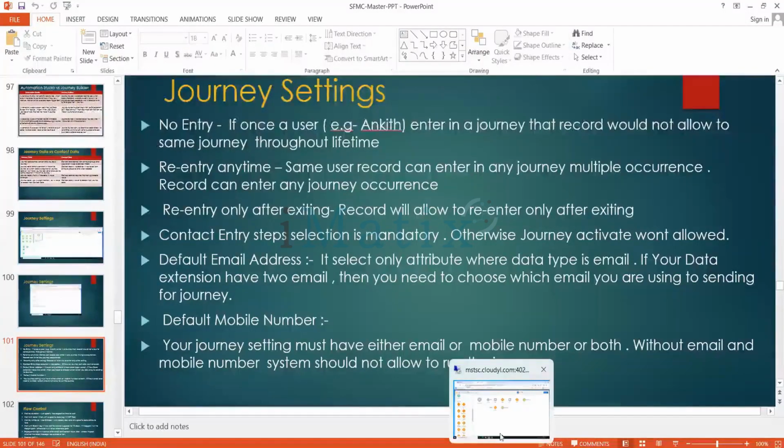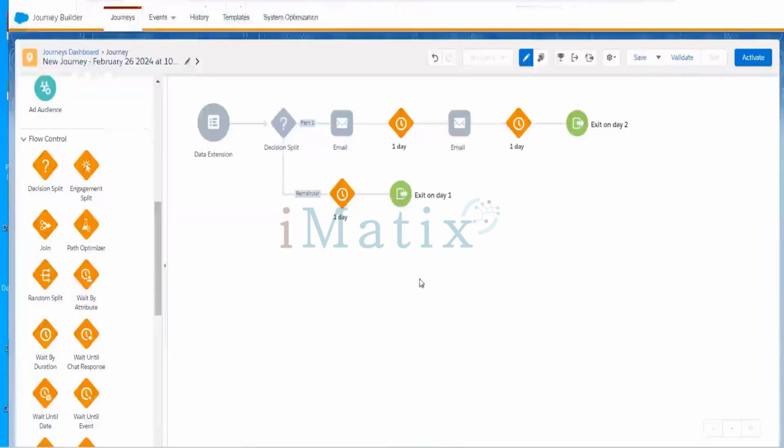Generally it will not be chosen immediately, it is used rarely. Suppose you have a data extension, which is the source of your records. If you use this option, the record will enter only one time. It holds the history, so on a second attempt it will not be allowed into the same journey. Next option.